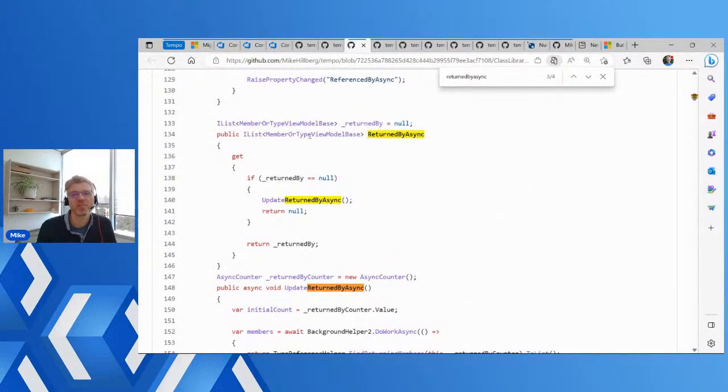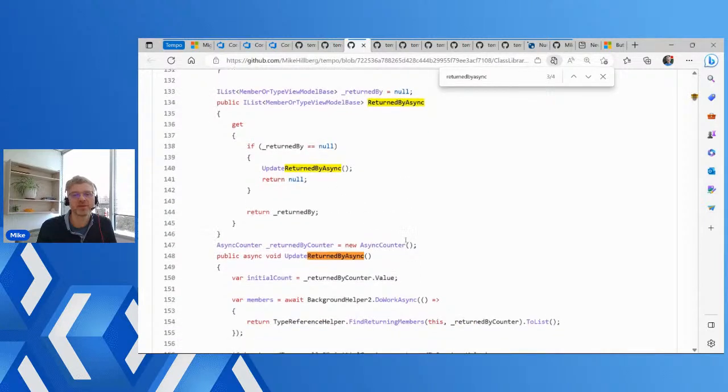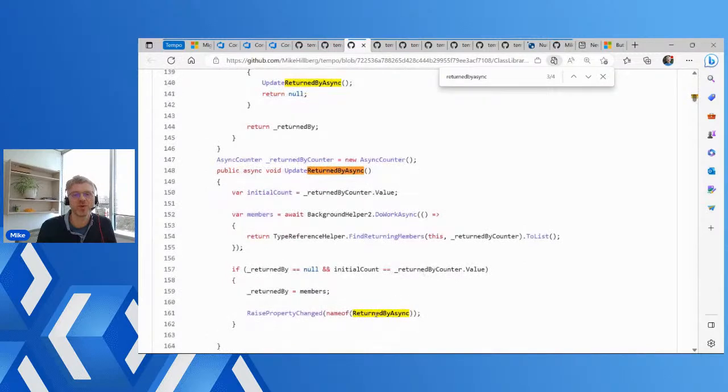These are async properties here that I'm using for data binding. There's no such thing as an async property, but it's just an approach. The first time it doesn't return anything, but it kicks off an async method to go and calculate the expensive result. And then at the end of that, it raises a property change and the view updates automatically.